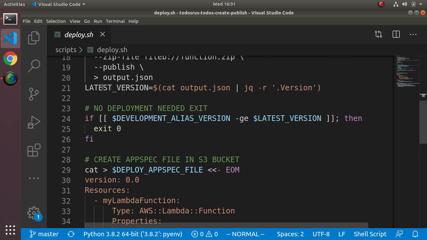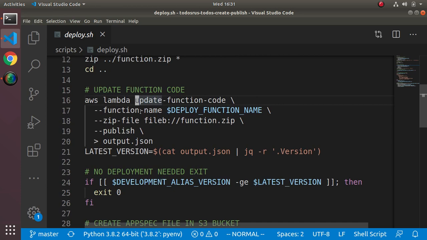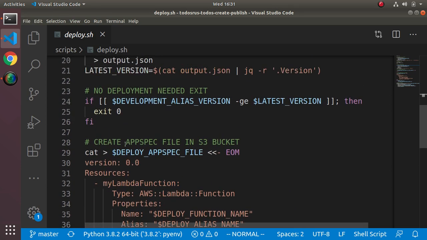We have the latest version, which is what we just published. For whatever reason, I want to be safe: if the development alias version, which is what the alias is pointing at, is somehow greater than or equal to the latest version, it should just exit out and not do anything. This probably will never actually happen, but it just felt like the right thing to do.